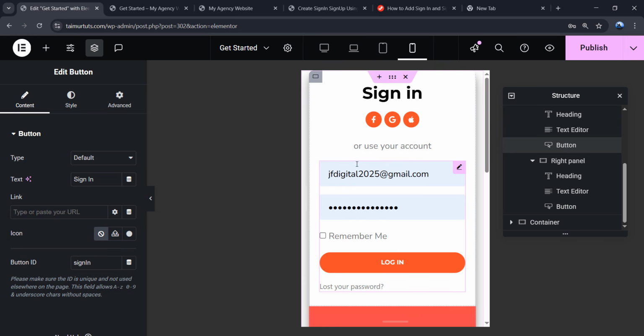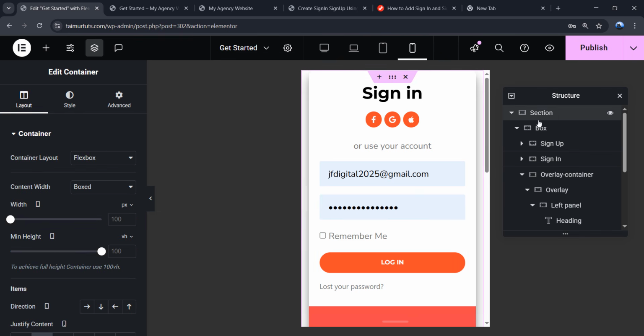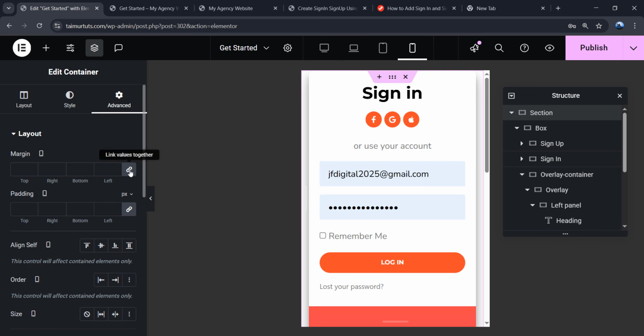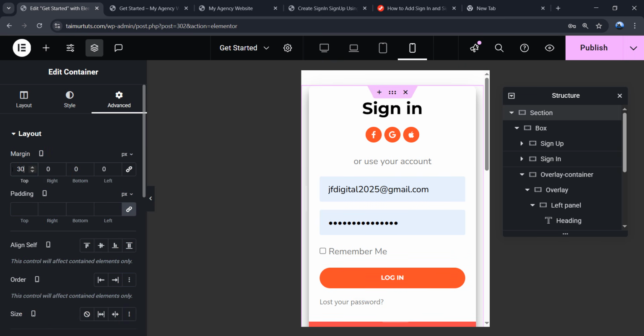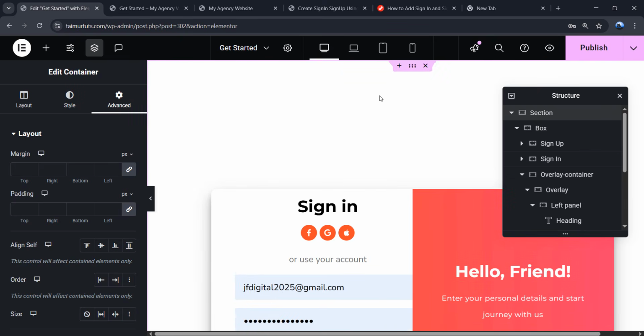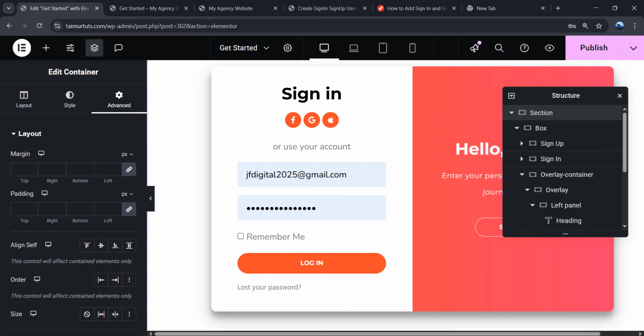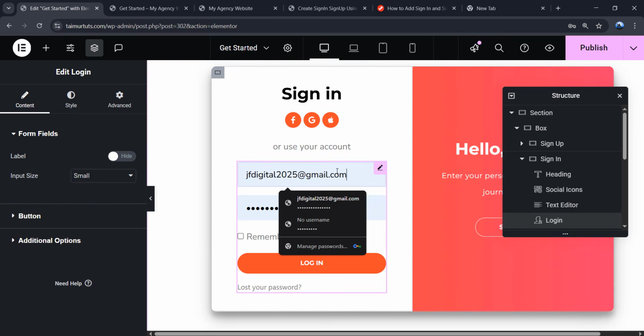And one really final thing, select the section, go to the advanced, and on the margin top add 30 pixel, and on the margin bottom add 30 pixels, so we make sure there's some gaps, right? Now the whole thing is perfect design wise. There is no flaw in the design or animation, so now it's time to make it fully functional login form.